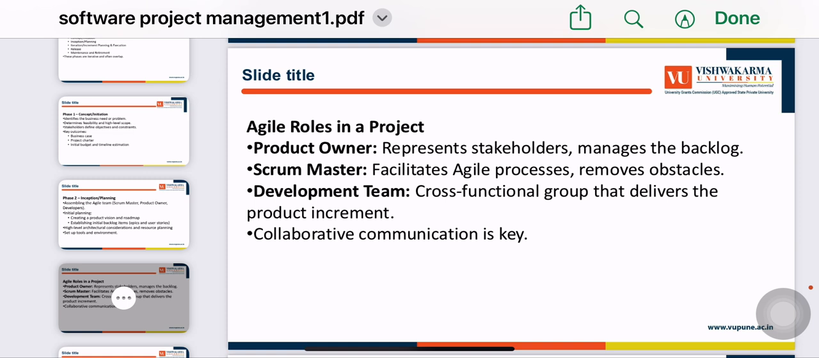Development team, a cross functional group that delivers the product increment. This is the team where the product is actually developed. Collaborative communication is the key. When these teams are in communication with each other, they have very collaborative access to each other, and since there is proper collaboration, there is success of the project.